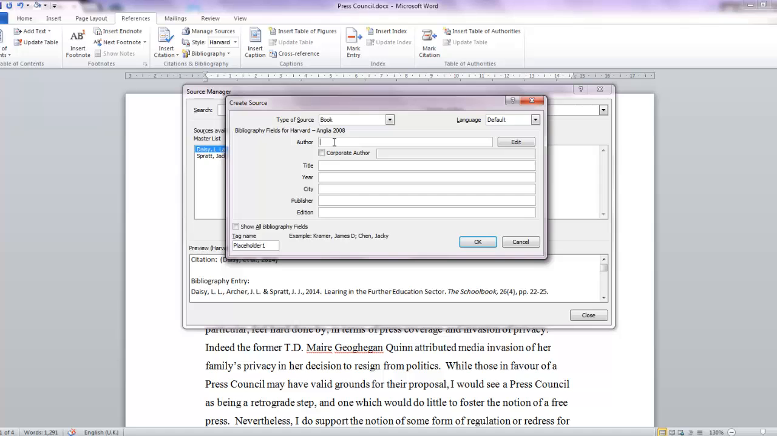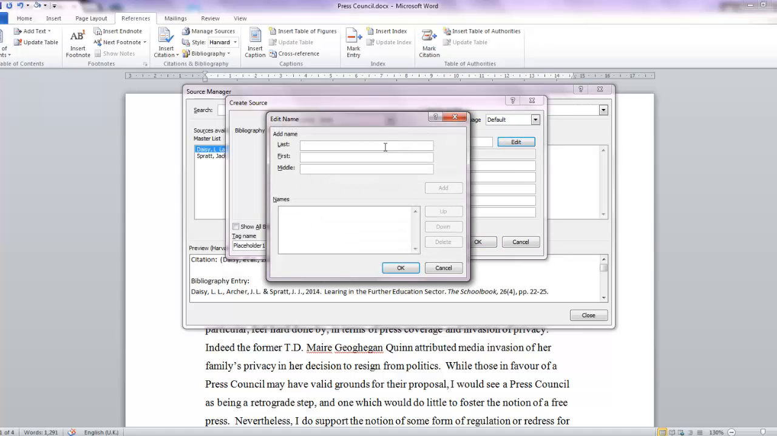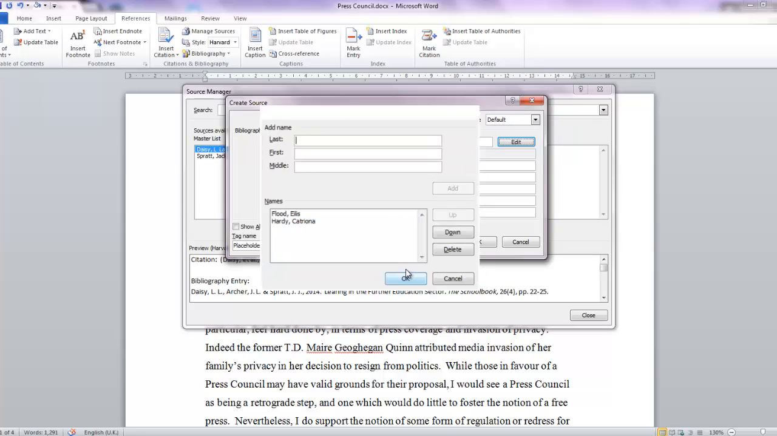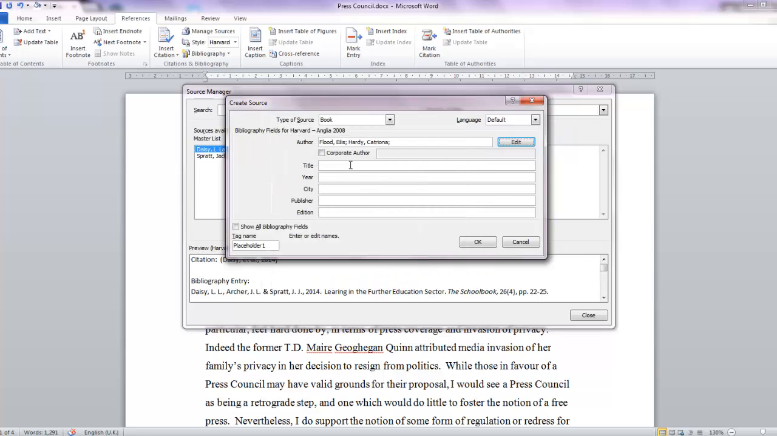The next field is the author, so I'm just going to go to Edit. In this case, there are 2 authors, so I just go Add, and you can see her name has gone down to the names box. The other author is Ailish Flood, and just go Add. Now, on the book cover, Ailish Flood's name is first, so I just select that and go up, and it moves her above Katrina Hardy. Go OK.